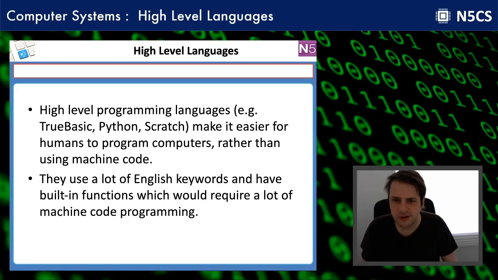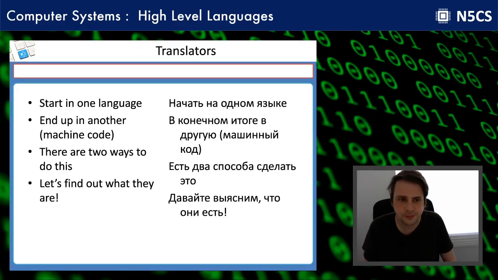But actually what happens is they don't tell a computer what to do, they get turned into machine code, which as we know is the language the computer understands, and that machine code runs on the computer. And the process of going from high level language to machine code is the bit that causes all the frustration, because it only works when the high level language is completely correct and can be translated into the machine code. So that means it's made up of English keywords, and it also has a lot of built-in functions for common things that programmers would do to try and save programmers time and make it easy to program computers.